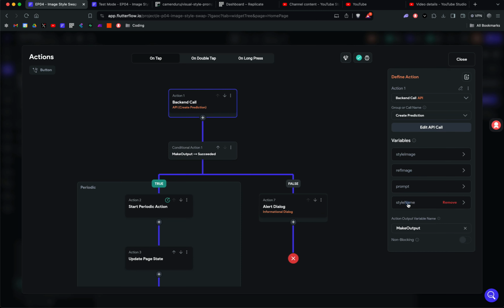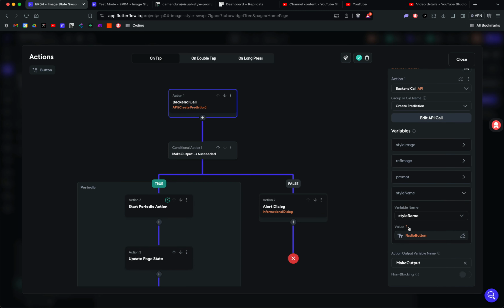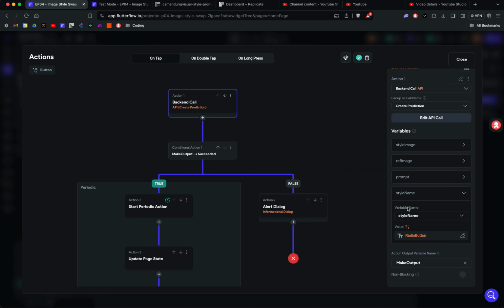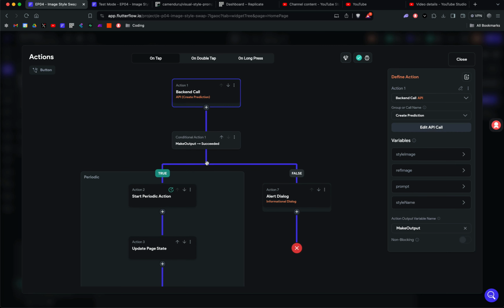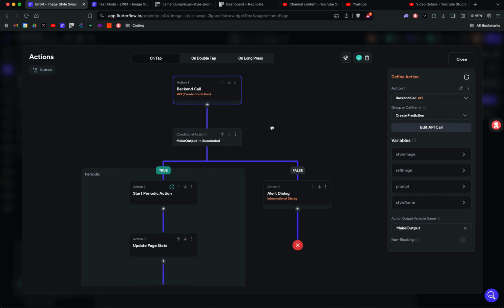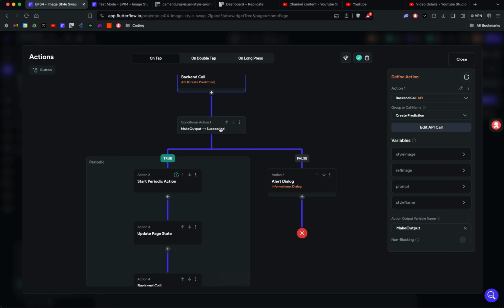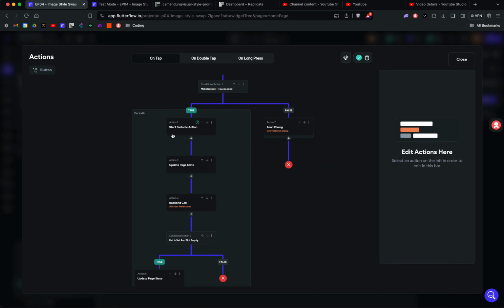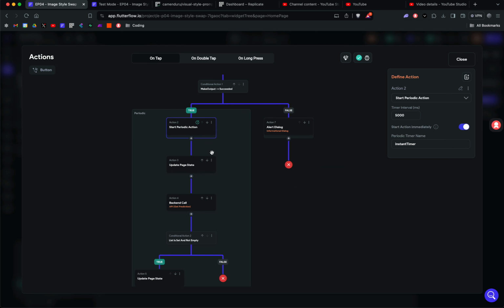And then the style name is from the radio button. So the value, again, is a widget state, radio buttons. So whatever option is highlighted on those radio buttons will become that value for the style name variable. Then we come down here, there's a conditional thing based on whether or not the API call succeeded. If it comes down to true, there's a periodic function here which activates every 5 seconds or 5,000 milliseconds.